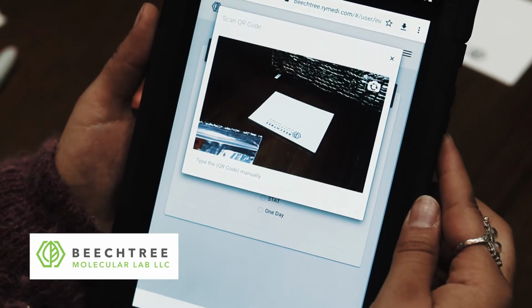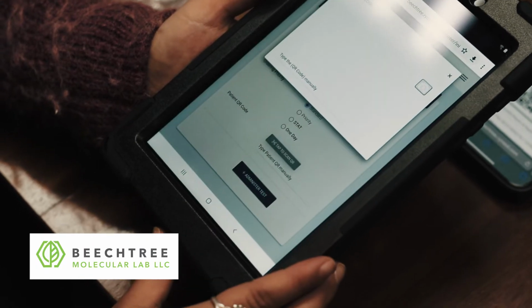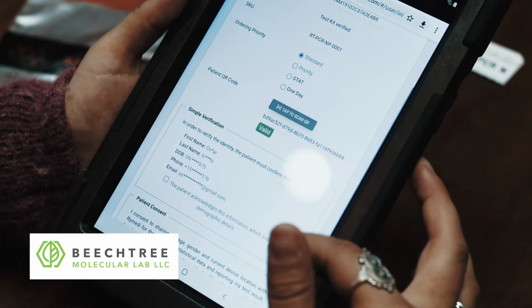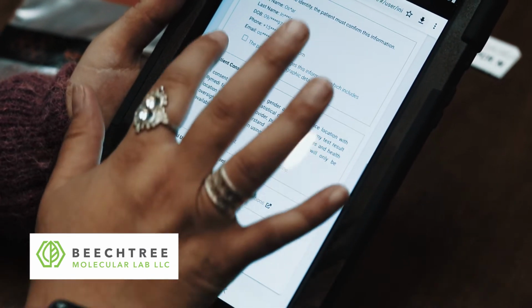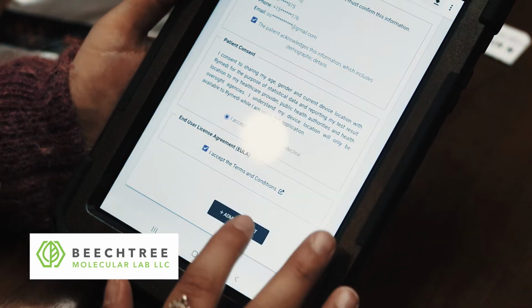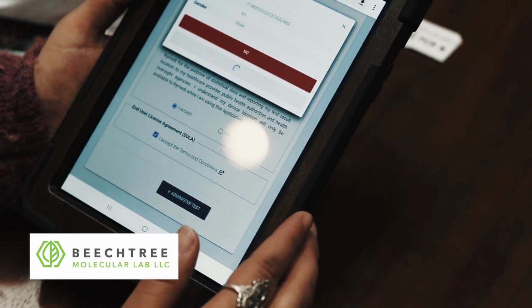You'll go ahead and scan that QR sticker first, and then it'll give you the option to scan the patient's QR code. Once you scan the patient's QR code, it'll have you verify that that's the patient that you're testing. It'll give you just a briefing of the patient's demographics. Just verify that that's who it is. You'll click I accept, and then go ahead and submit that.